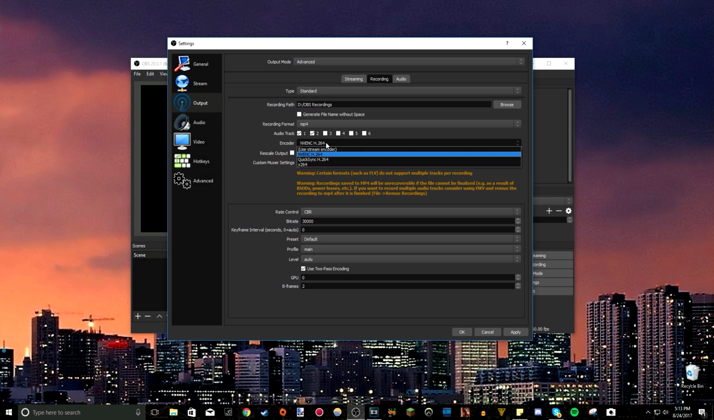This is pretty important too: encoder. If you have an NVIDIA graphics card like me, make sure you choose NVENC H.264, because that is the one that will use your GPU to its full advantage. If you have an AMD graphics card, then there will be another encoder option in this drop down list, and it's going to say AMD on it. Make sure you choose that one. Since I have an NVIDIA graphics card, I choose NVENC H.264.